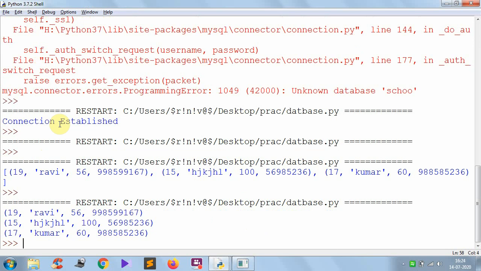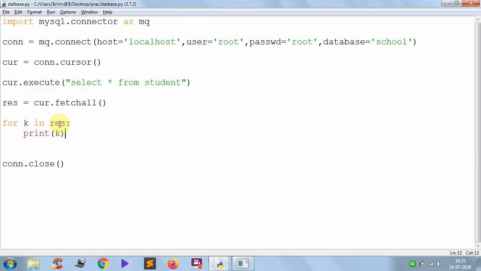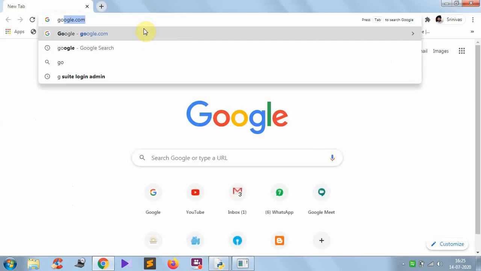So this is how you can retrieve data from the database and display it. Suppose you want to display this data in tabular format; for that, simply you can import one package.